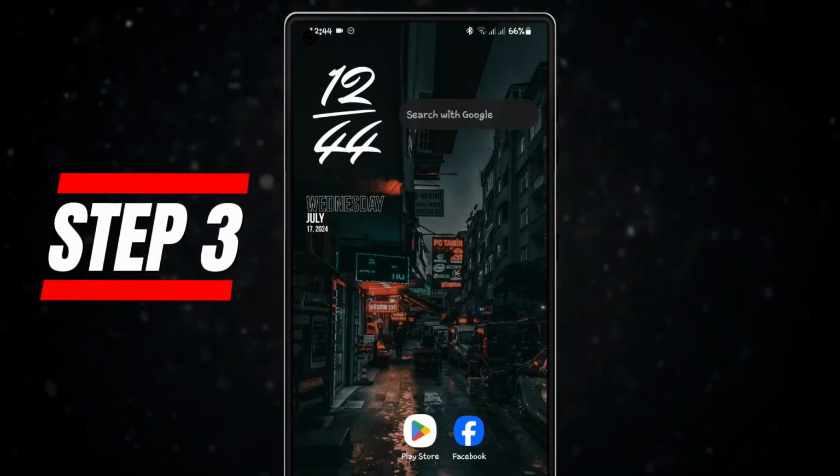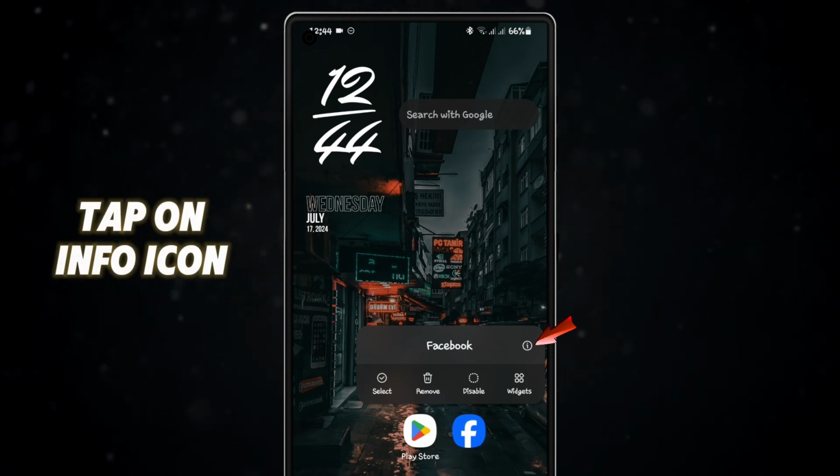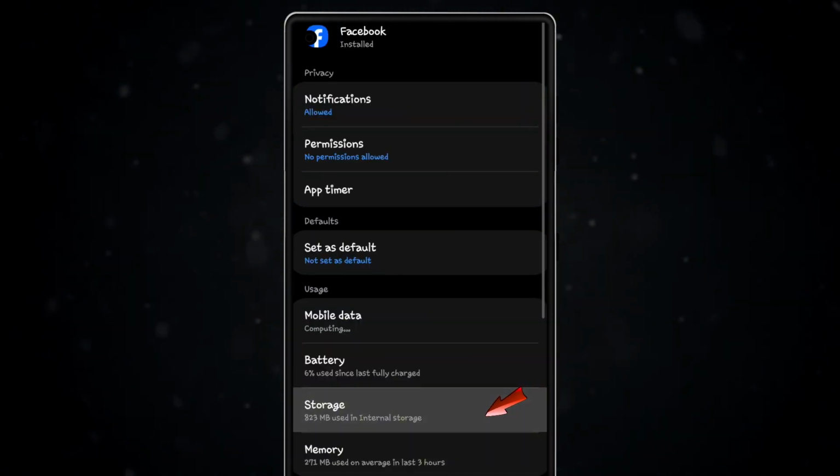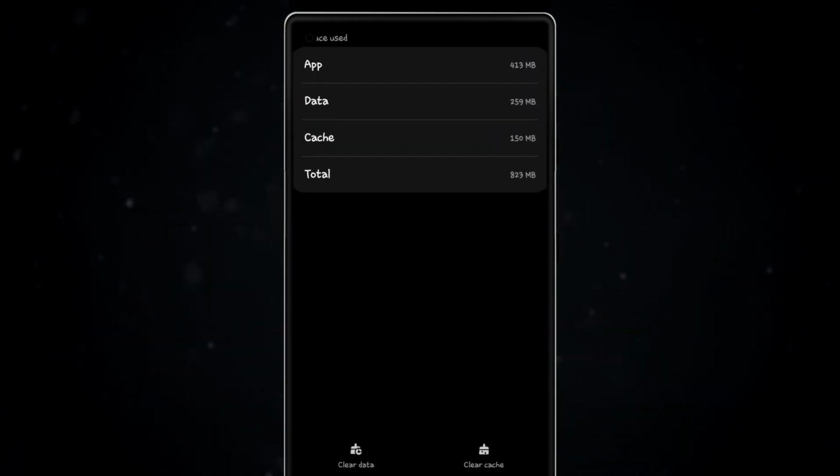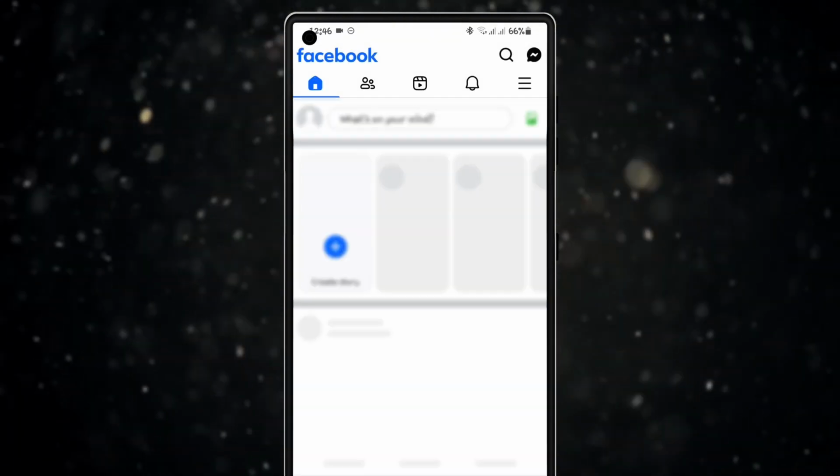Go to the Facebook app info option in your phone settings, then tap on storage and clear the cache and data. After that, open the Facebook app and check if the watch option appears in the shortcut bar navigation menu. If not, then move to the next step.